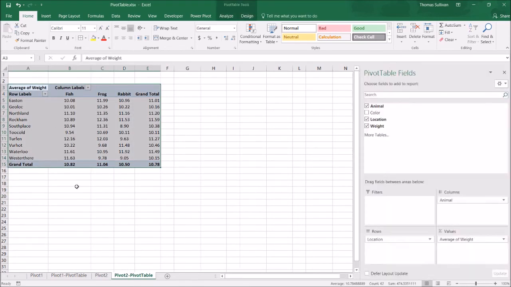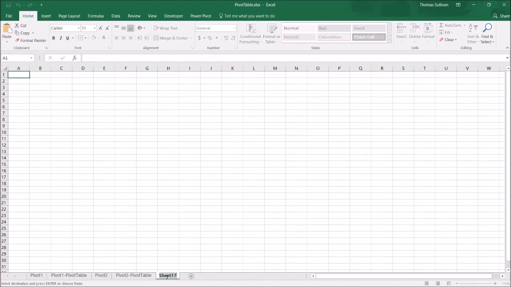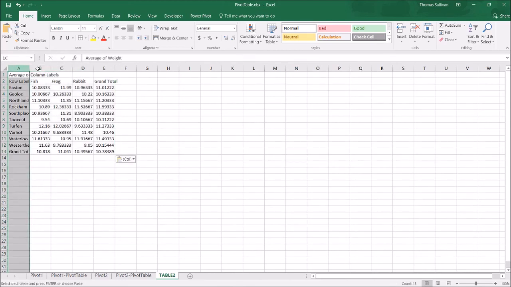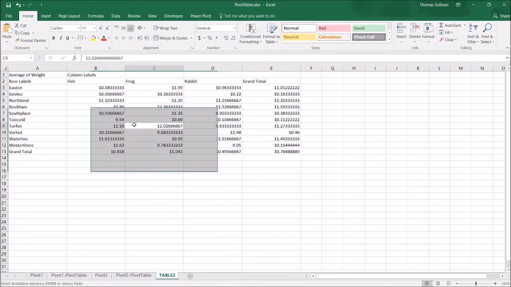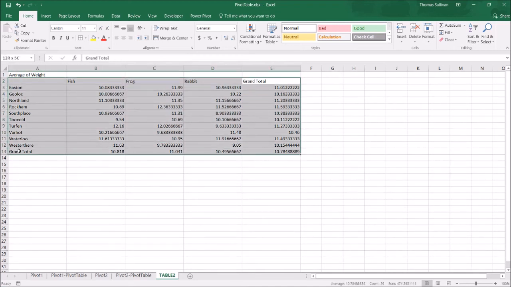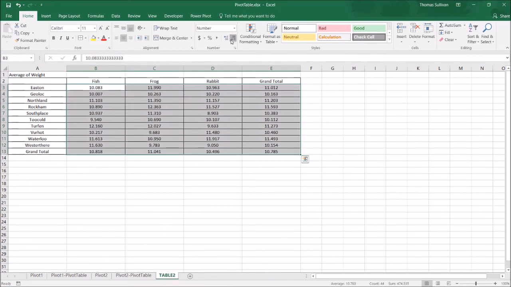Lastly, the difference between building and using a pivot table. For example, if we built this table by hand, I will copy it and bring it into another sheet. Table 2. Oop, we're going to paste this value. This table is super useful. We don't need this. We know it's average of weight. This table is super useful. We can format it. We can make it digestible.